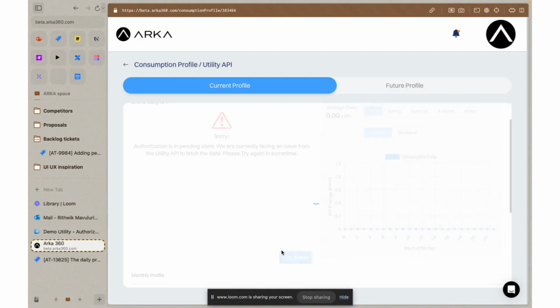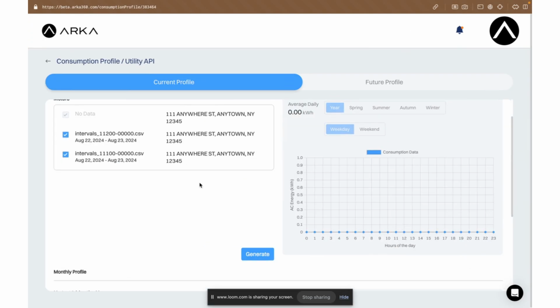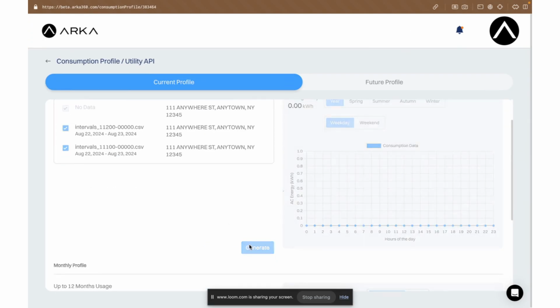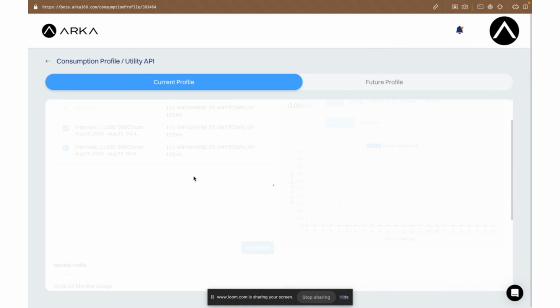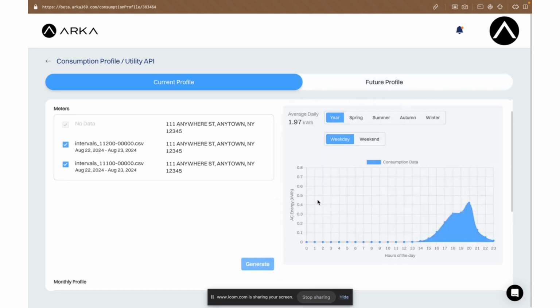This is the list of all the services the user has given access to. Select the electricity service you want to visualize the consumption graph for and click on Generate. Based on the data in the file, you have the daily and monthly profile generated for the project.